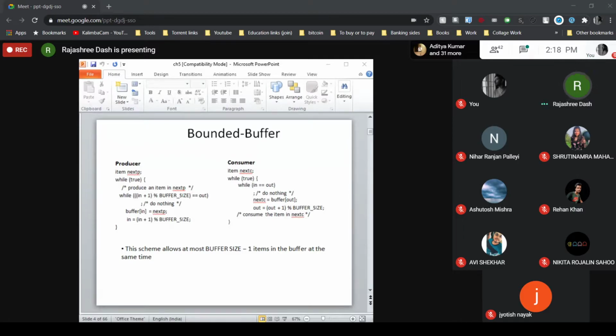Don't forget the basic concept after this. This problem I am repeatedly going to discuss with different kinds of solutions. So in the bounded buffer problem, there are two processes, producer process and consumer process. There is a shared buffer which is going to be filled by the producer process and emptied by the consumer process.